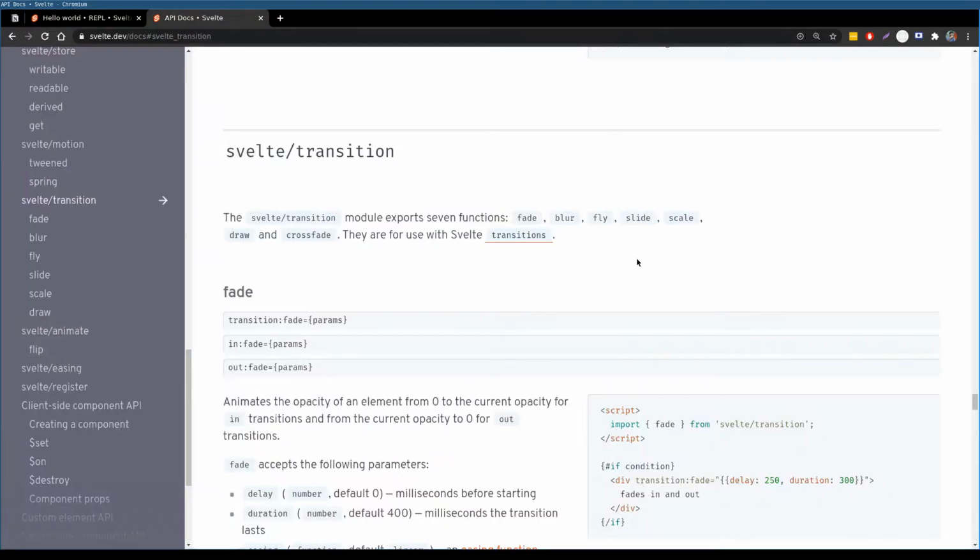So you have this documentation that you can go through about Svelte transitions. These are all the functions available for you to apply. It covers almost everything. So I'm going to use some of them and show you how it works.